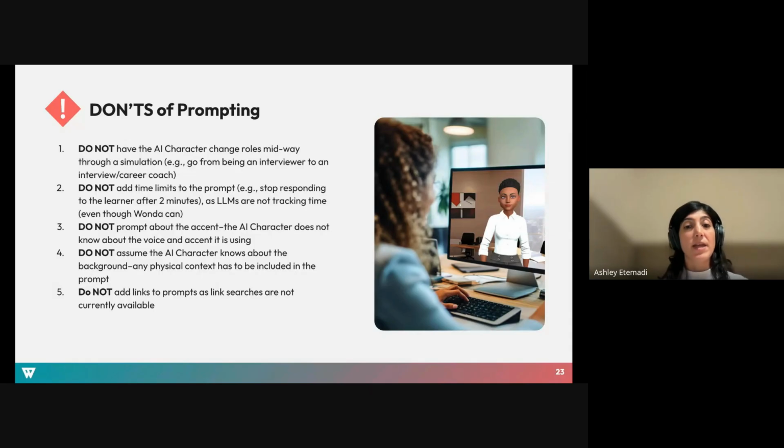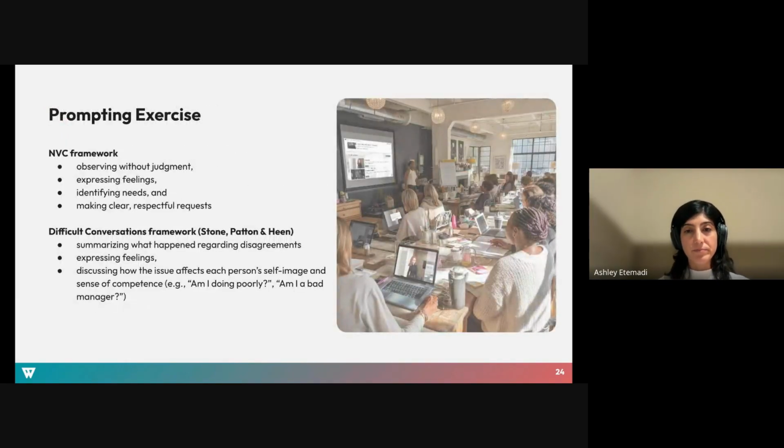And do not assume that the AI character knows about the background. So any physical context that you want to be included, please include that in the prompt. And another important note is do not add links to prompts, as link searches are not currently available.